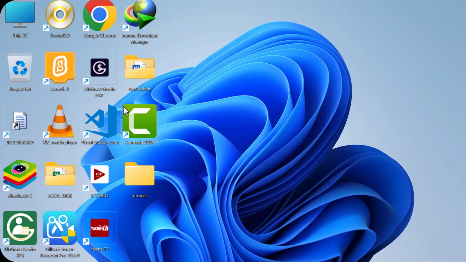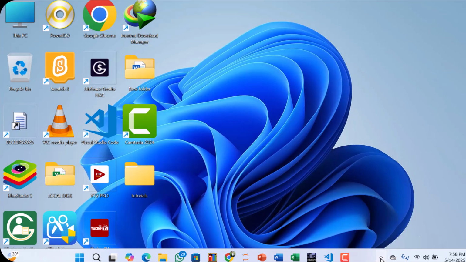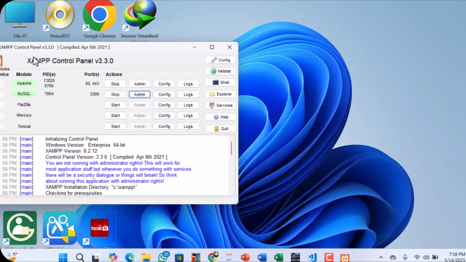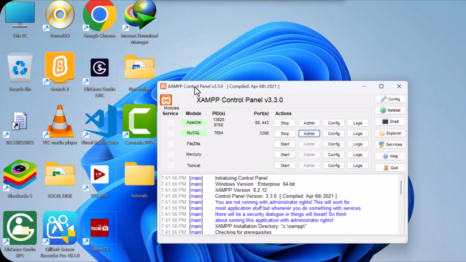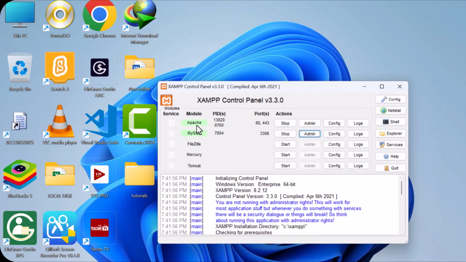So I am going to launch my XAMPP control panel. Okay, so this is my XAMPP control panel. As you can see, my Apache, which is going to run the PHP files, is running, and then my SQL, which is going to run the database files, is running. So let me click on this.